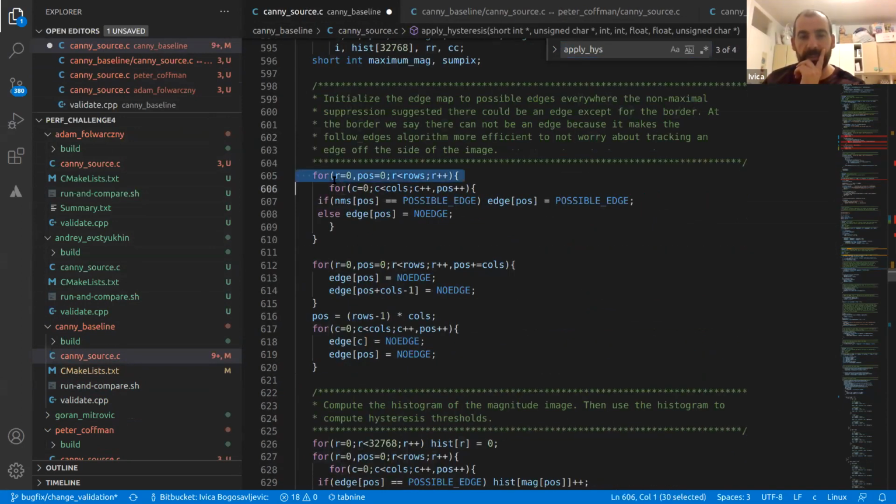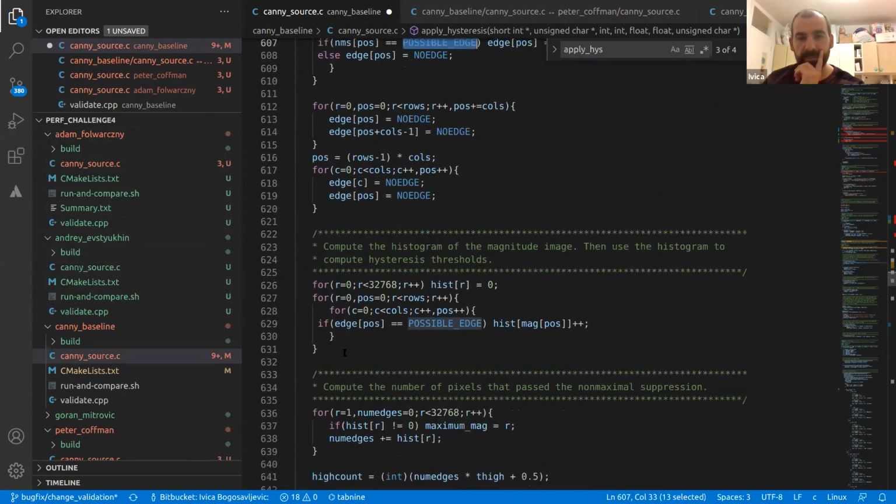So this has two nested loops. If the value in this array is possible edge, then... no, this one is easy, this one is hard. Again, two nested loops. Let's analyze the array access pattern inside the innermost loop. We have array edge; the pos variable increases by 1, so we are accessing this sequentially. This is nice. The mag array we are also accessing sequentially. That's also nice. But this is a histogram. This variable histogram we are accessing randomly. We don't know what this mag holds, so we're just jumping around memory. This is the worst possible access pattern.